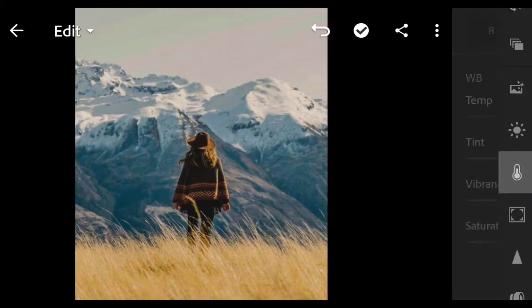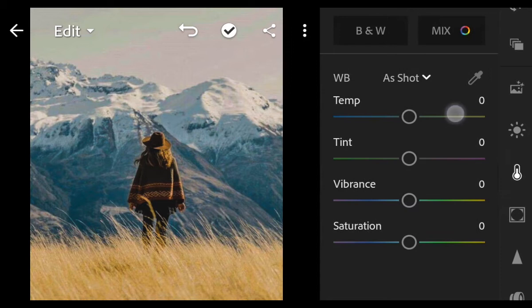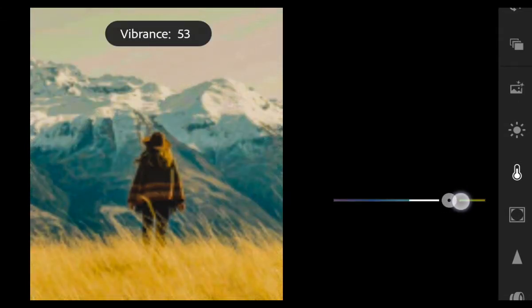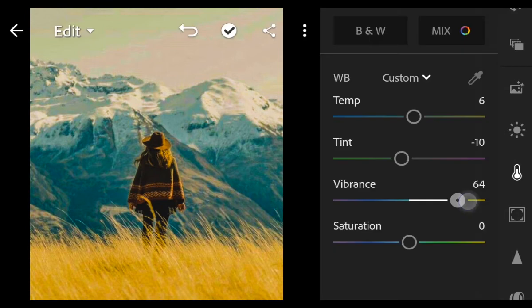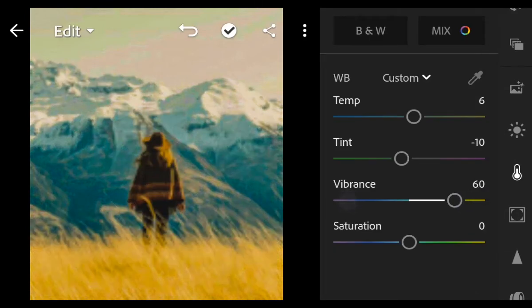Next go to color. Temperature 6. Tint -10. Vibrance 60. Saturation -20.